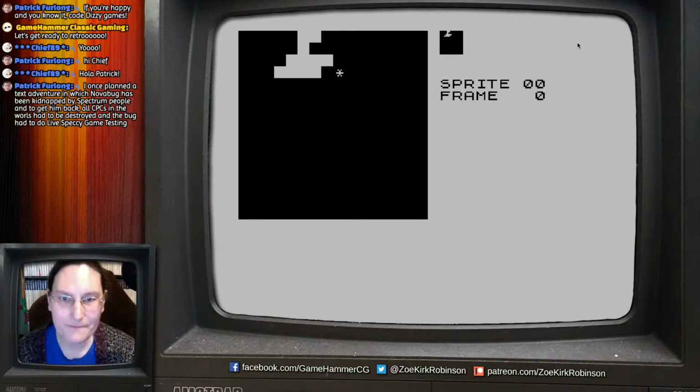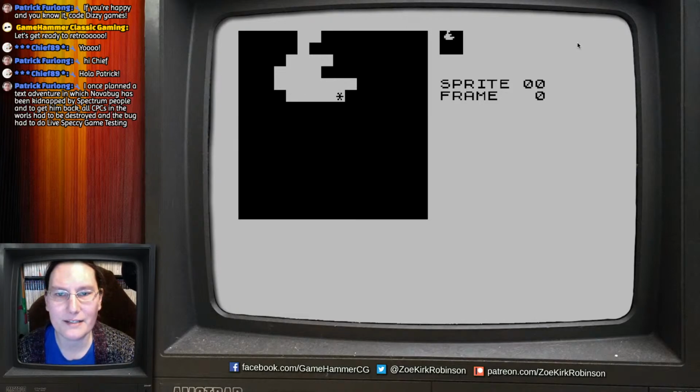Arrow keys to try and create this character. And he's going to be fairly simplistic, isn't he? So there's Novabug's head. Does that look right? I'm going to make him kind of Manic Miner style, so he's going to need to walk a little bit.